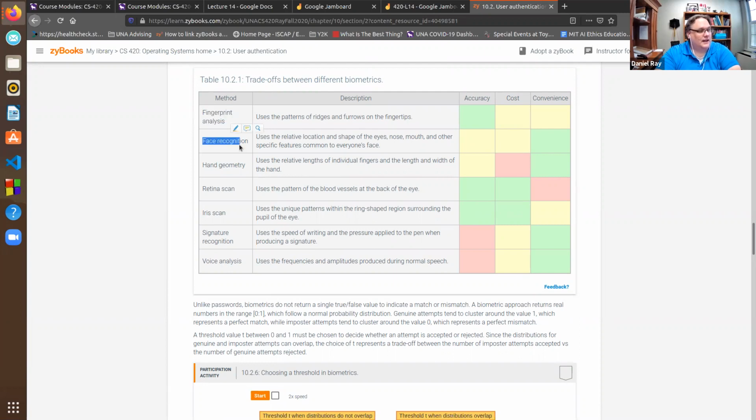Fingerprint analysis, face recognition, hand geometry, retina scan, iris scan, signature recognition, voice analysis. And here are some ratings: green, yellow, red. Fingerprint analysis is very accurate, has a relatively high cost, and relatively low convenience. Face recognition is not particularly accurate, not particularly costly, with high convenience. So you can balance these out using this table. Signature recognition has low accuracy, voice analysis has low accuracy but is very convenient. So it depends on which one you choose.